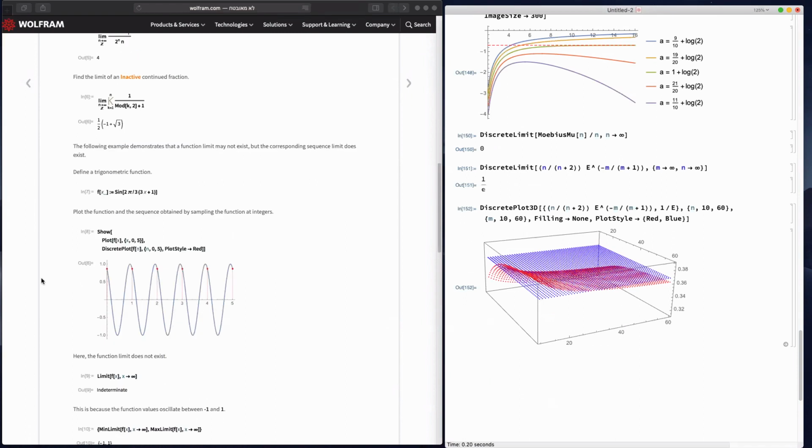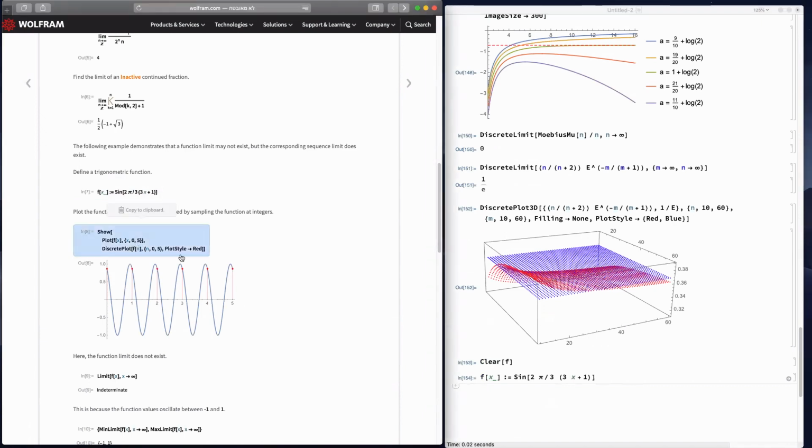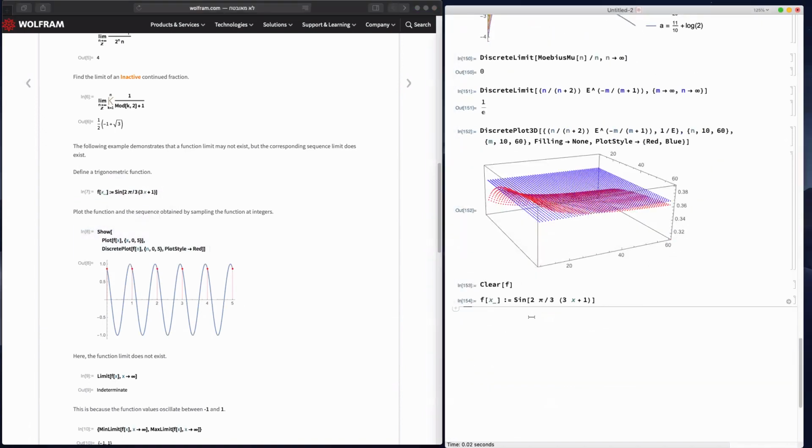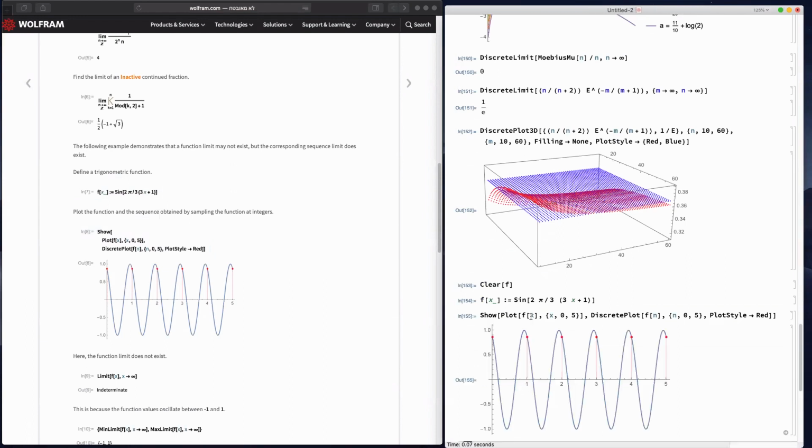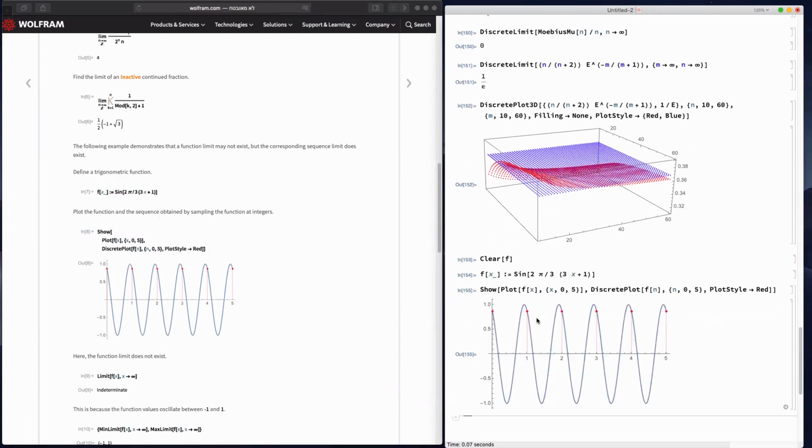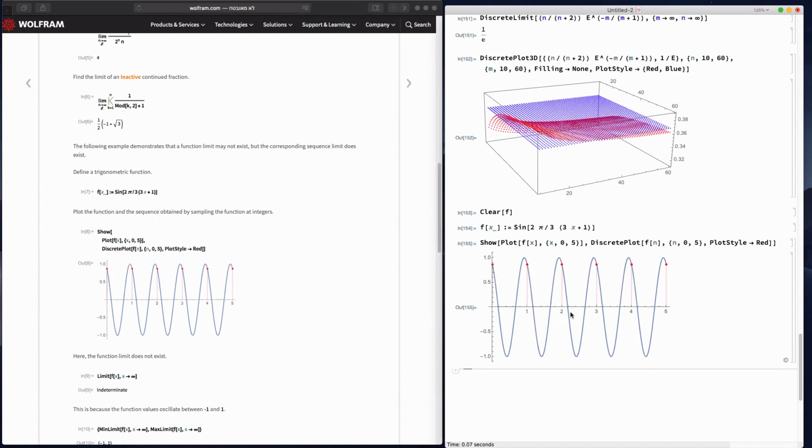Then I will copy this, and actually I need to clear f here, so I will clear f, and then I will define this function f, and now we can plot f. So here are 2 plots of f. One is just the normal plot of a sine function, and the other is a discrete plot where we're just plotting its value on the integers.